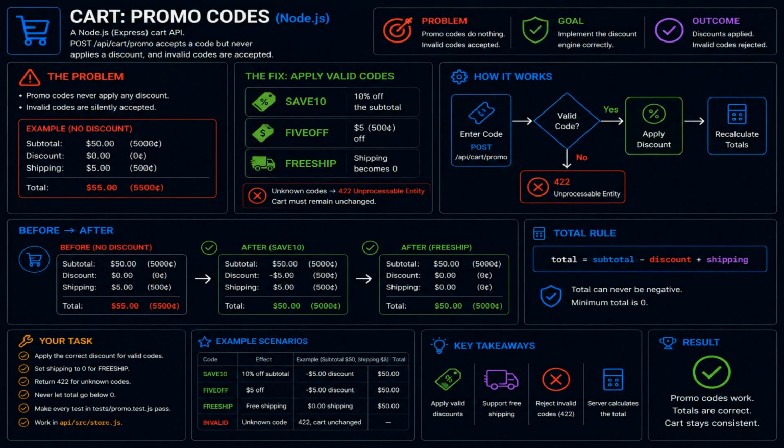Hello everyone, in this video we're fixing a broken marketing engine inside an e-commerce checkout API on Develow.com. Currently, when a customer submits a promotional code, the backend silently accepts it without throwing an error, but it never applies any mathematical discount or shipping modification to the invoice total.